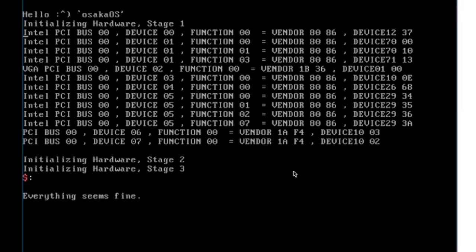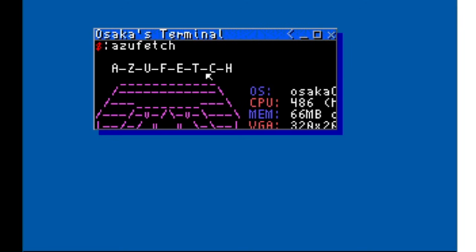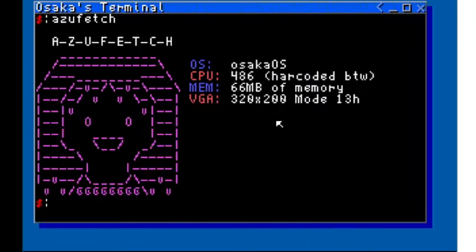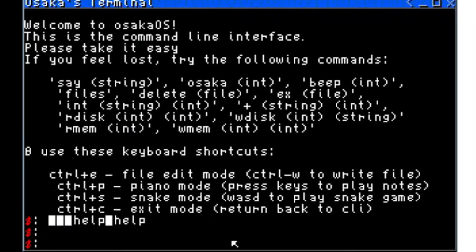So once again, we're here. It enumerated all the devices. Let's go to the terminal. I wanted to try Azu fetch, and wow, look at that. So Azu fetch does seem to be working. Let's see what other commands we can do. I think there's a journal. Let's try Control E. Control E.